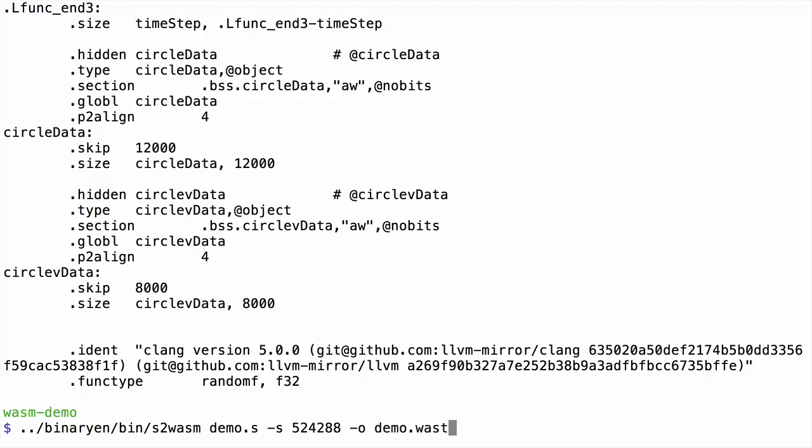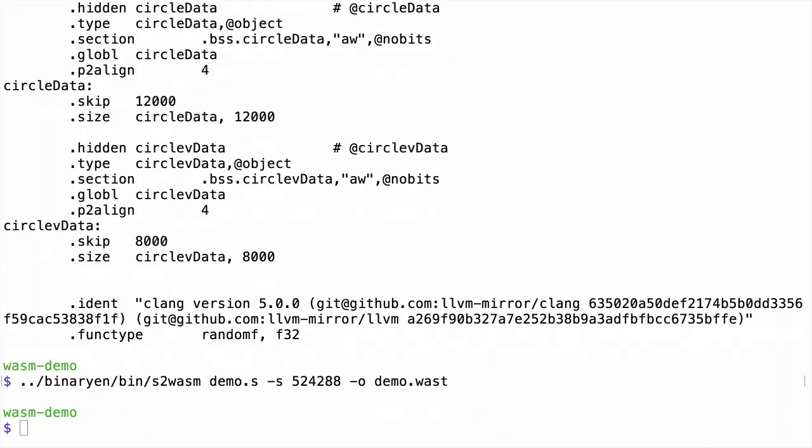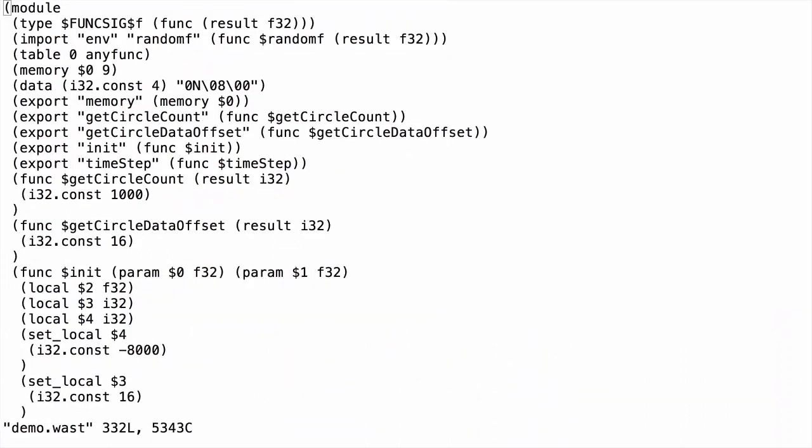If I wanted to compile my WebAssembly module to import its memory instead of exporting it by default here, I could pass an import memory flag. For now, I'm going to compile with the export memory option. If we look at demo.wast, we can now see that this is a WebAssembly module. We have our function exports, our memory being set up, etc.